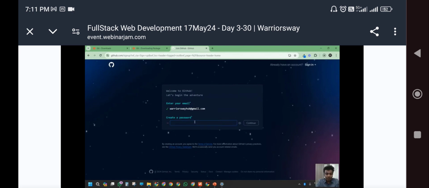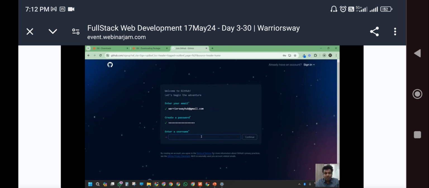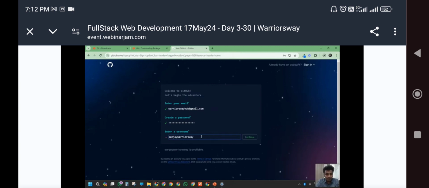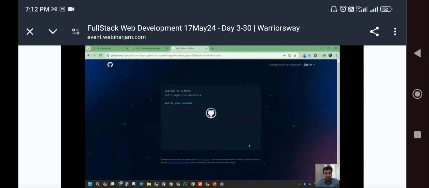So I'm just going to give the password. Okay, I gave one password. I'm going to click continue, and it is going to ask for a username. The username I'm going to give is Sanjay Warriors Way. Let me click continue. It's going to be very, very simple, and it is going to ask you to verify your account. So you need to complete the process so that you'll get your GitHub account.